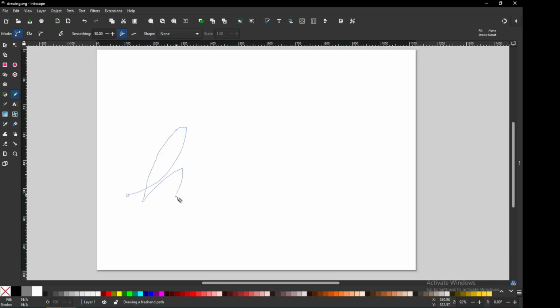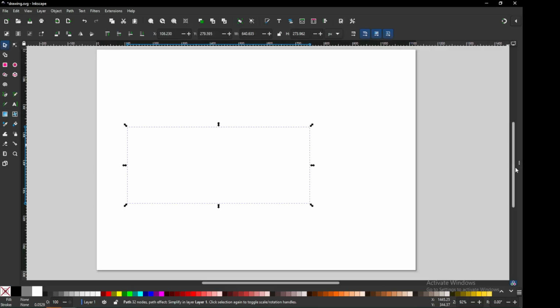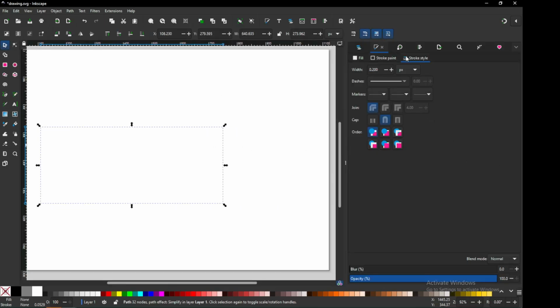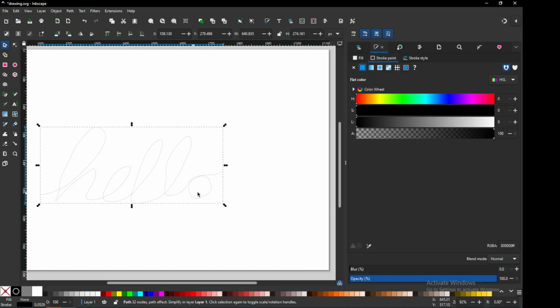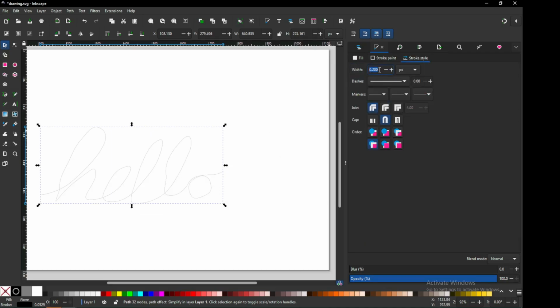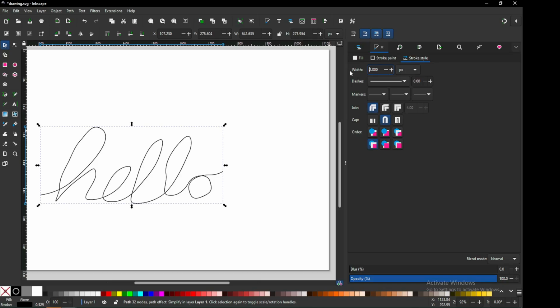Draw it again. I know you can make better than me. So guys, create this text according to your need. Now we have to set outline. Enable the outline from here and choose this setting.